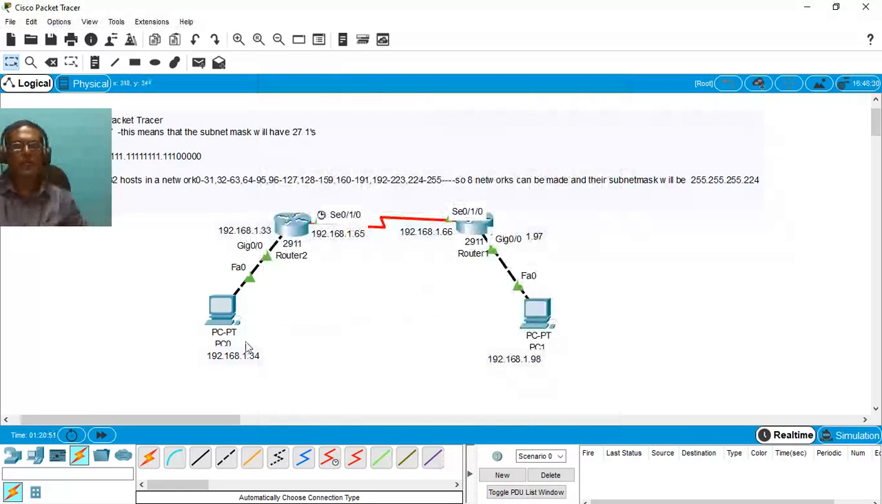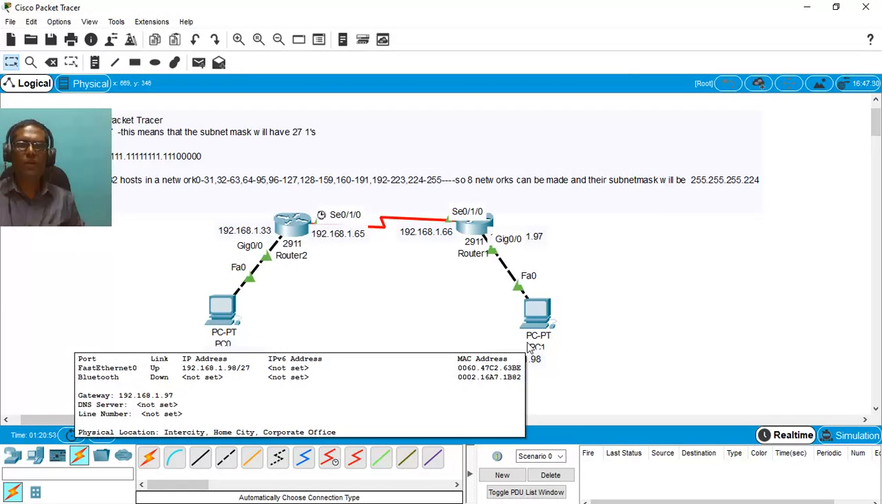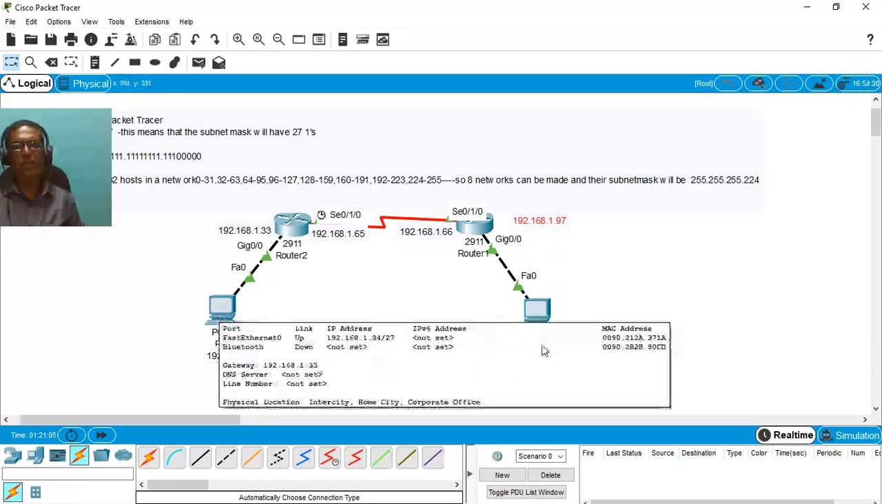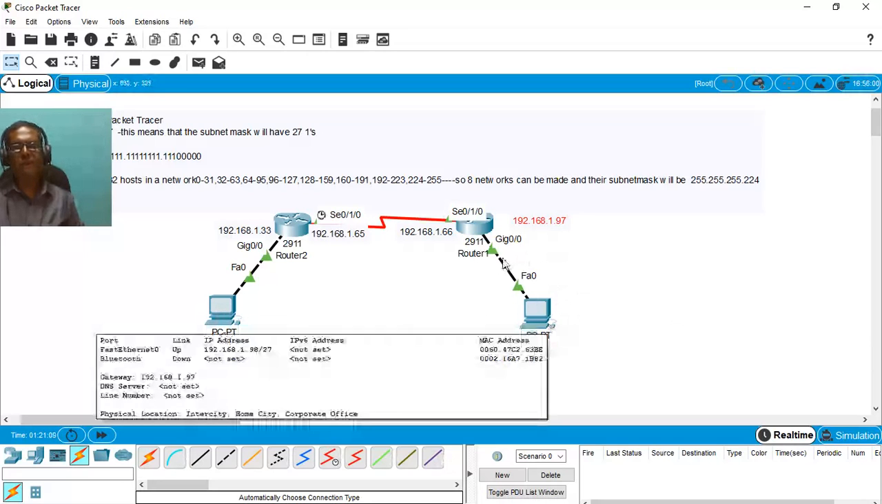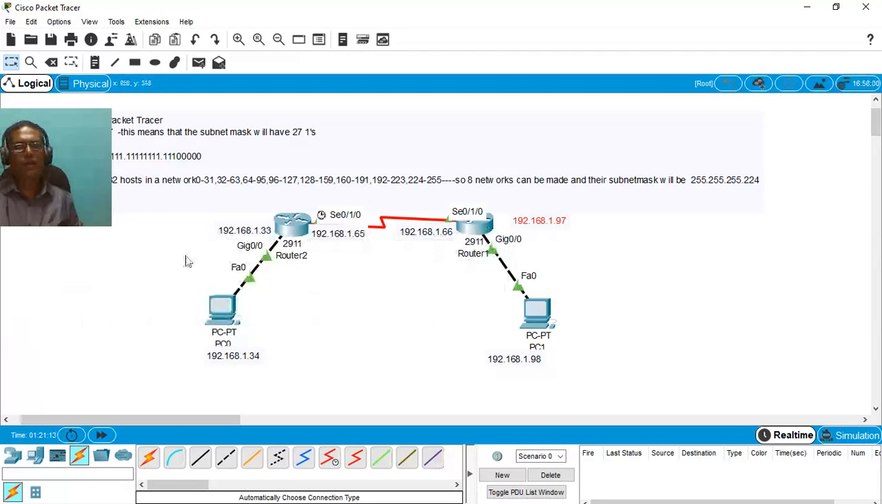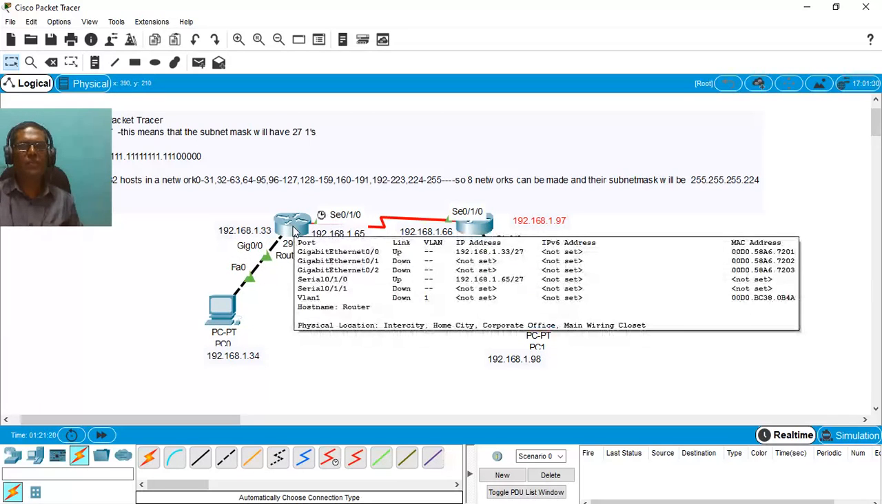So PC0 and PC1 are unable to communicate. Why? Because actually router 2 does not have any information about this 192.168.1.96 network, and the same way this PC1 will not be able to communicate with PC0. The reason being that router R1 will have no information regarding the network 192.168.1.32. So we have to add the routing information to these routers.